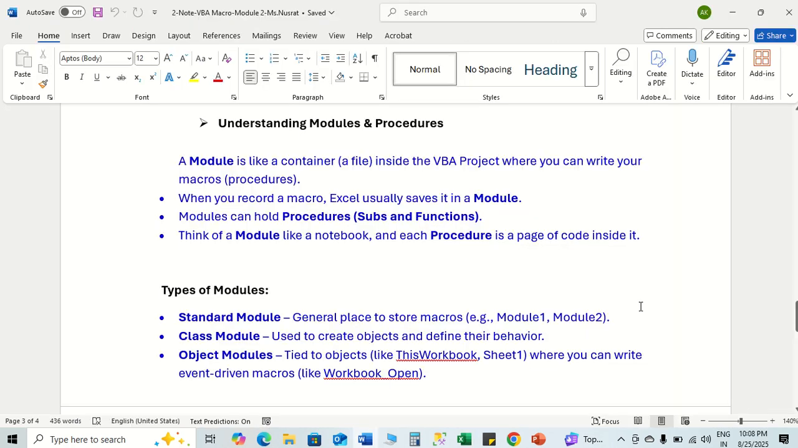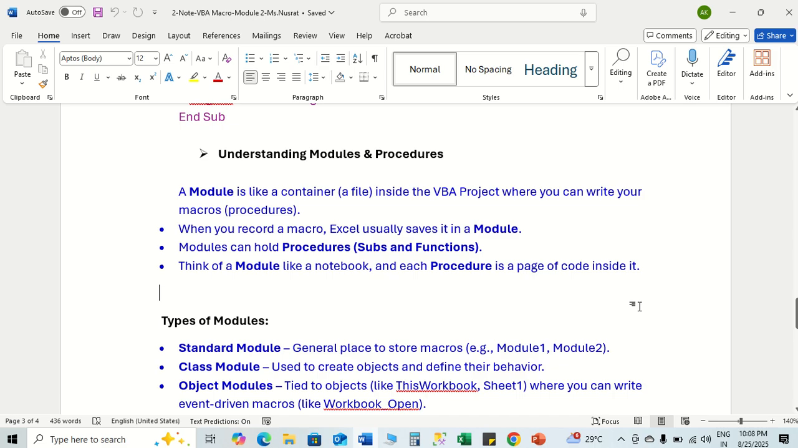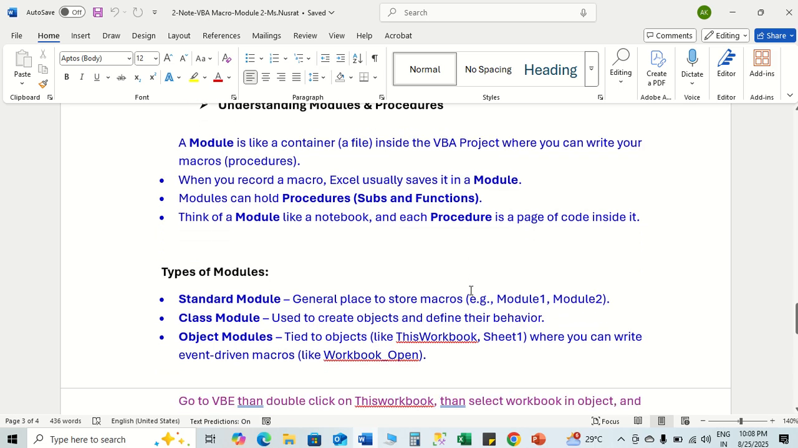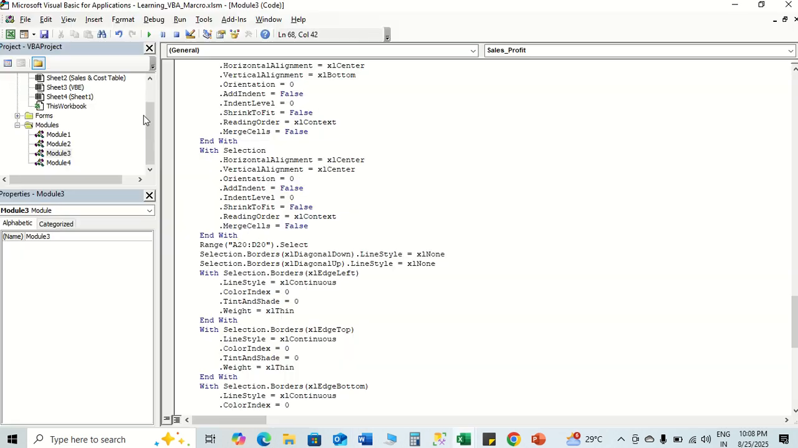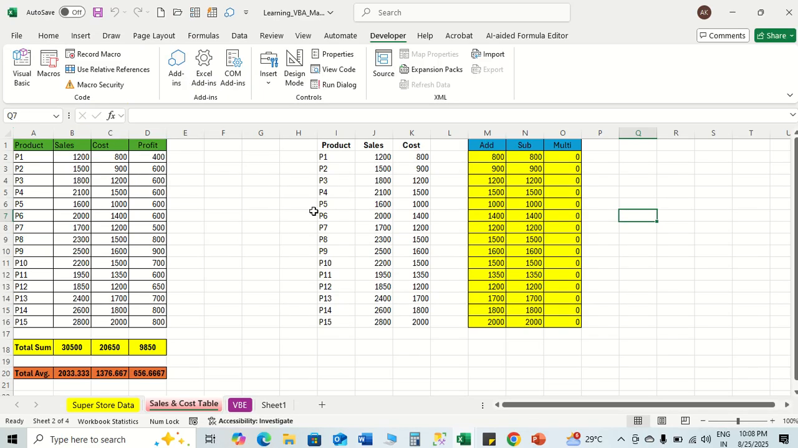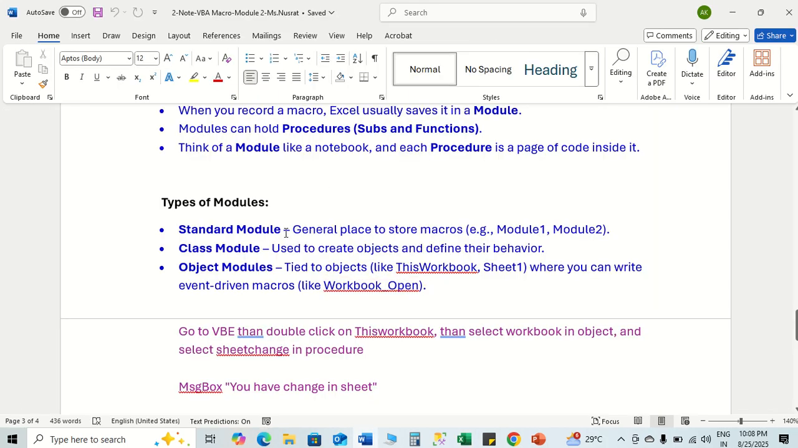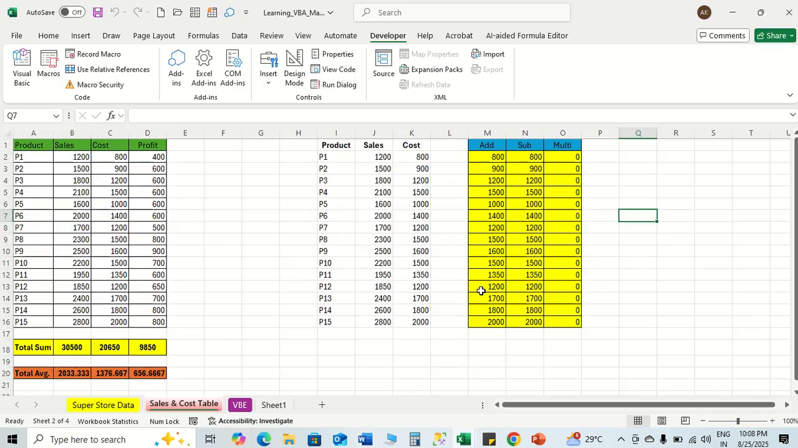After that, let me show you something more. Okay, so you understand about the module and the procedure. As for the types of modules, there is the standard module. Whatever data is stored, whenever we simply record a macro, this programming will be saved in the standard module, like Module 1, Module 2. Then there is a class module, which I will explain later. Just see this object module.